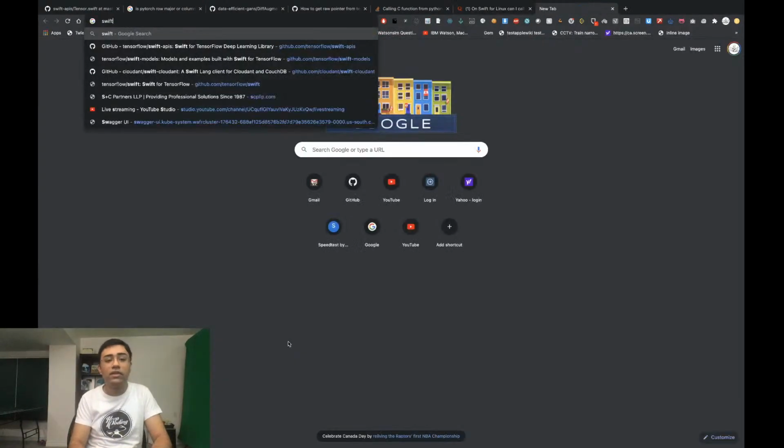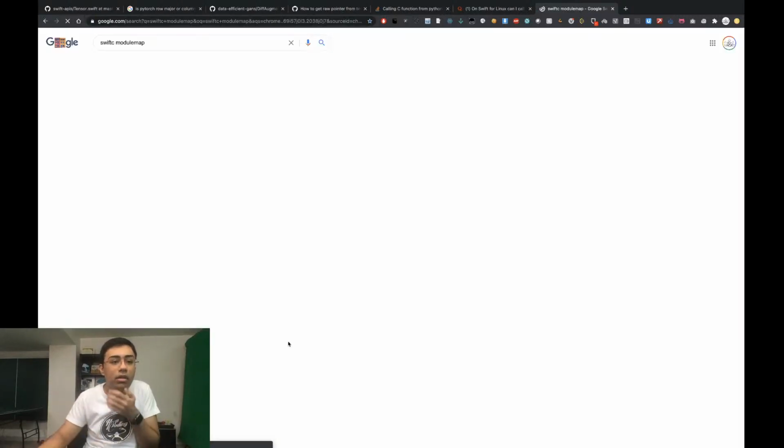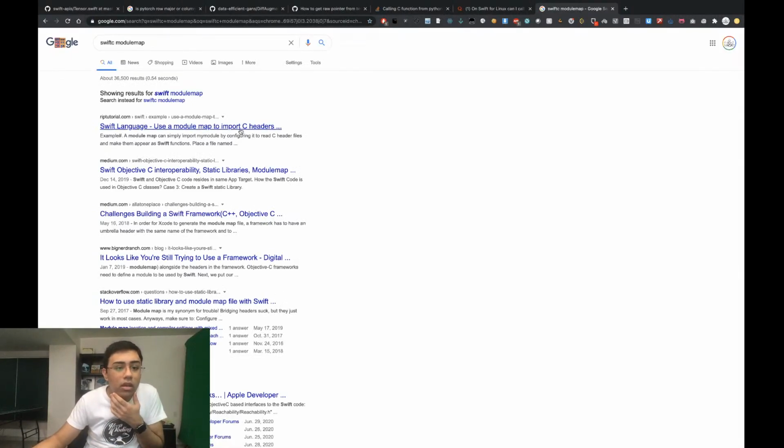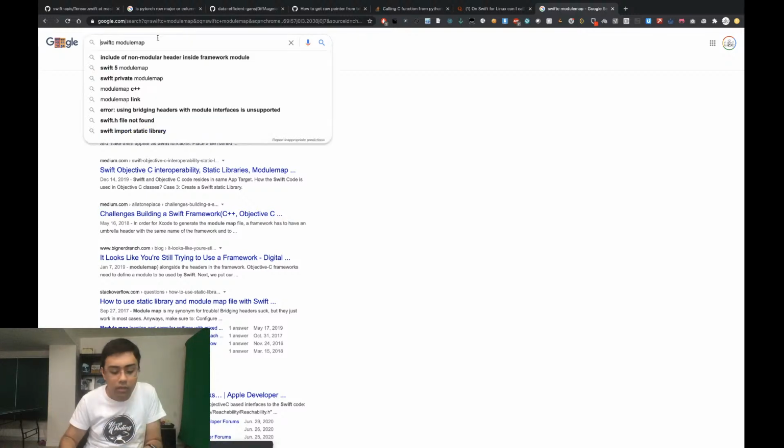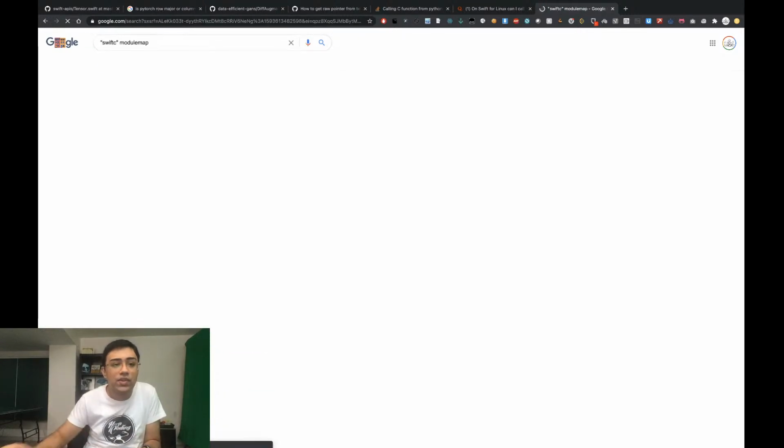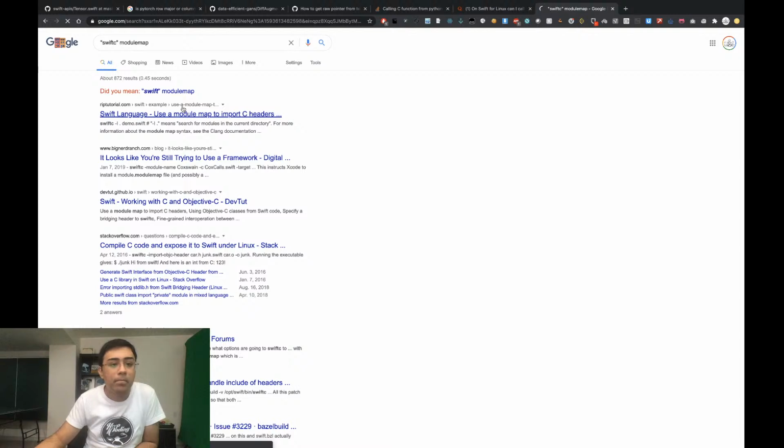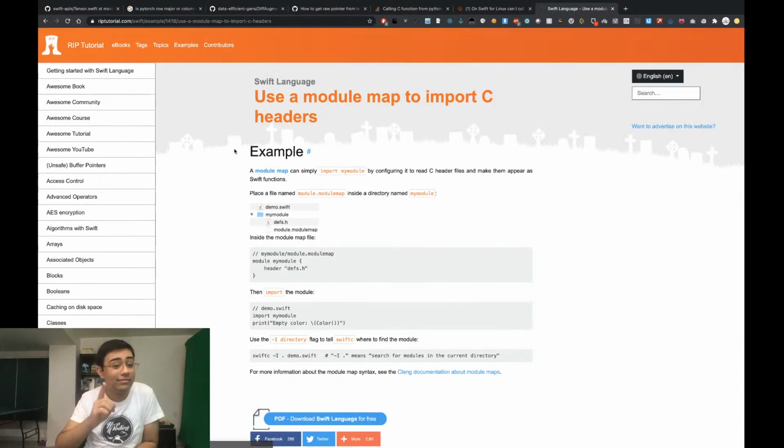Okay, let's see if the Swift C can actually take a module map manually. And let's specifically search for Swift C. See? I knew you could do that. Okay, that's perfect, actually.